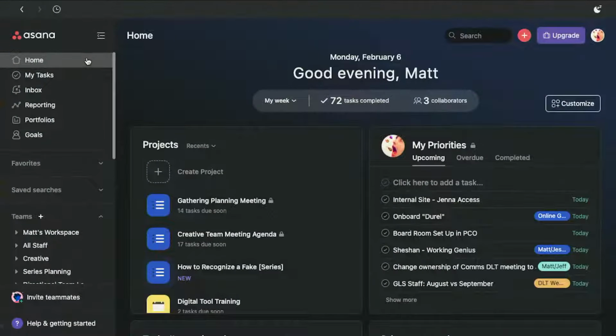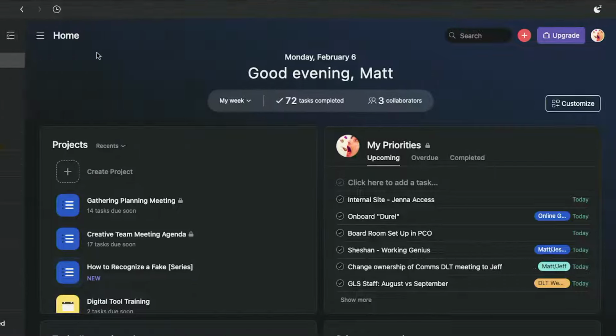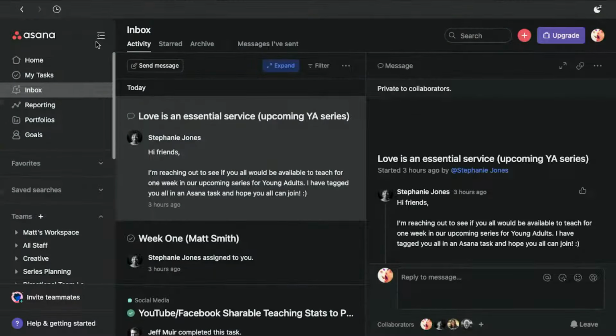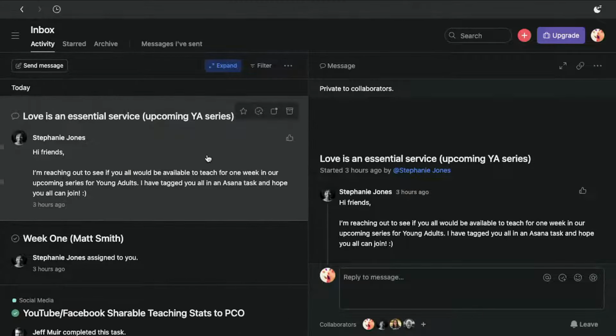Okay, so we're going to start in the inbox, and I'm going to invite you to my Asana right now. So let's jump in there and check it out. Again, I'm starting in the home view, which is likely what you load up your Asana in for the first time. I've got the sidebar open. If you can't see that, just click on that hamburger menu and go over to inbox. All right, so I'm going to hide the sidebar just so we have a good view here.